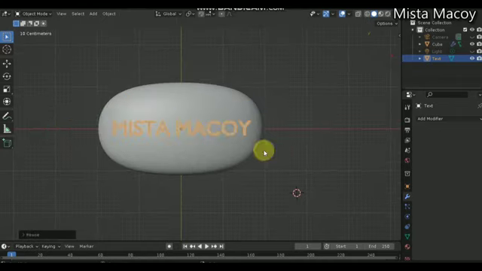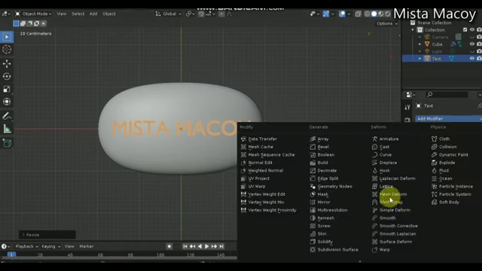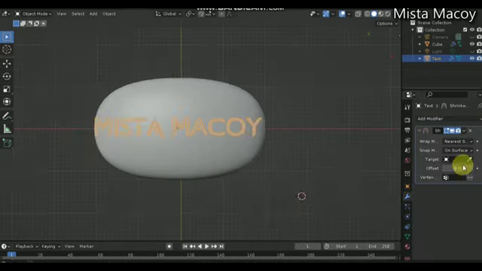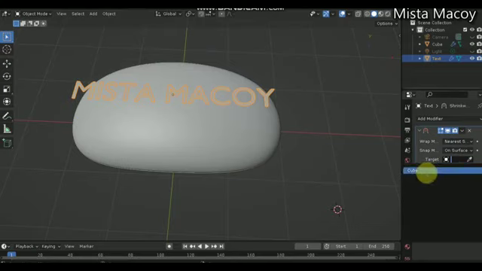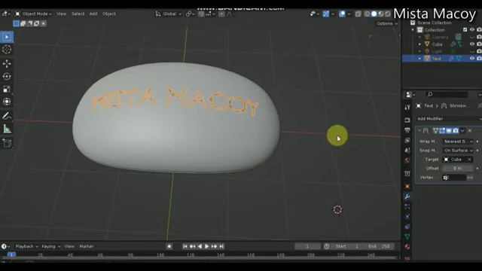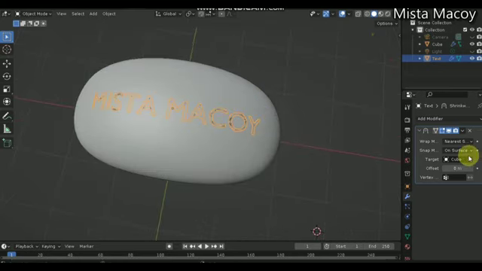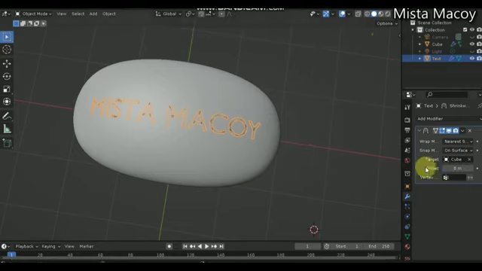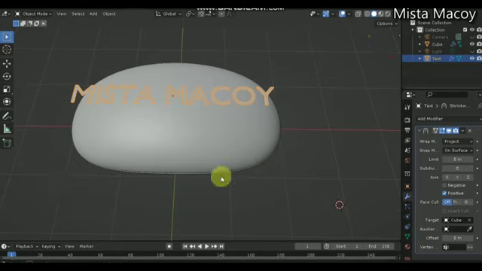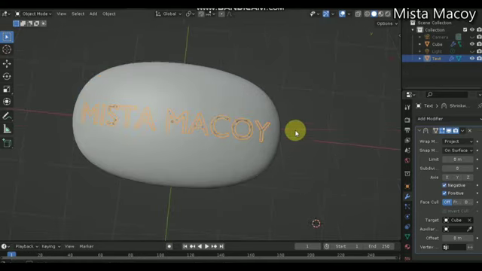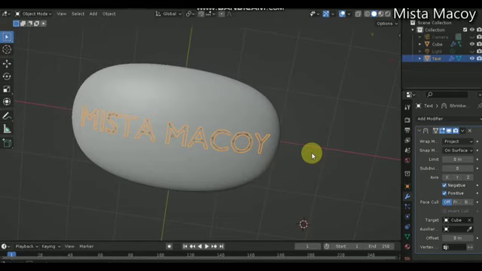Now to do this, I'm going to add a modifier called shrinkwrap. Good, and then I'm going to click on the target and then put cube. Good, so you see this is how to add text to your object. Good, but it is not looking good. So you go to wrap method and then click on project. Yes, and then click on the negative here. Good, so you have your text wrapped on this soap.